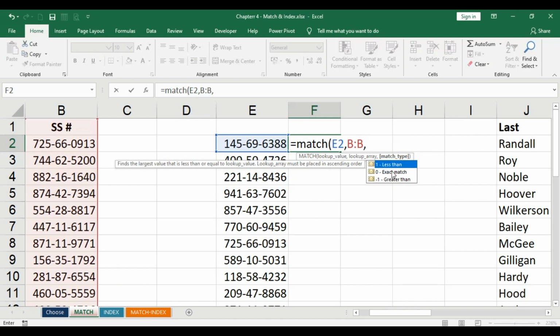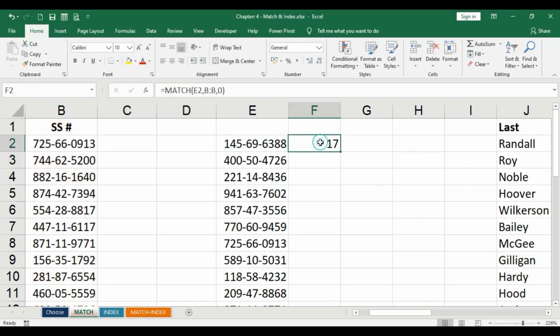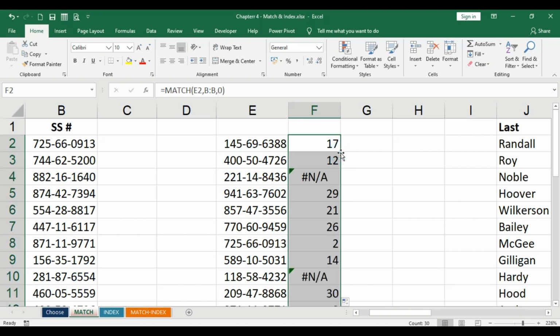Now it is going to ask me specifically whether we want to do a less than match or an exact match or a greater than match. So in this case, I'm going to select 0 for exact match because we want to exactly match the content of the cell E2 in the column B. So 0 for exact match, bracket close, and enter. There you go. The formula is as easy as you can see. All you got to do is drag your formula down.